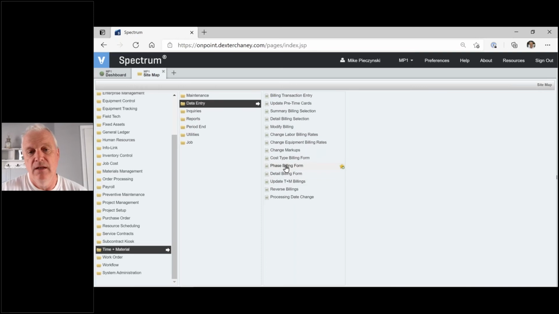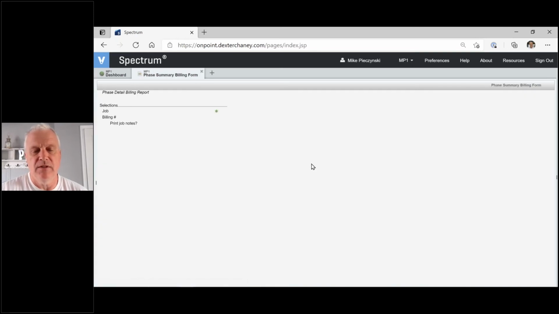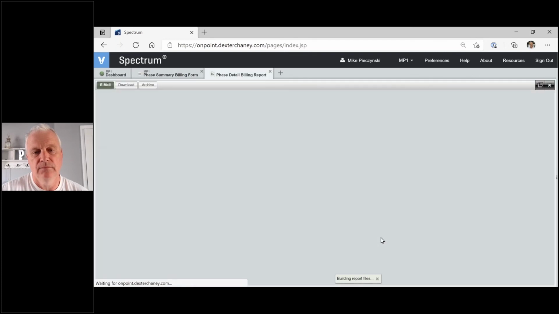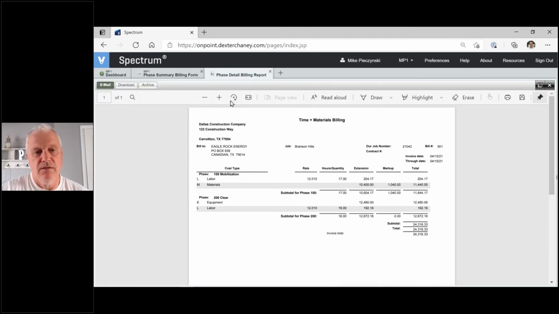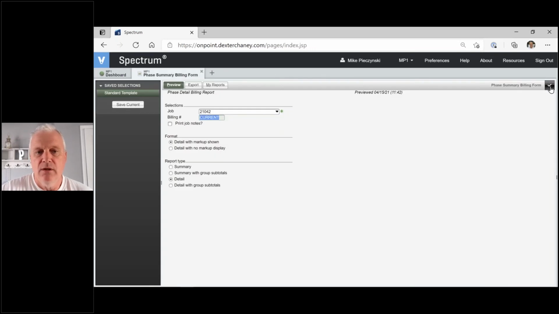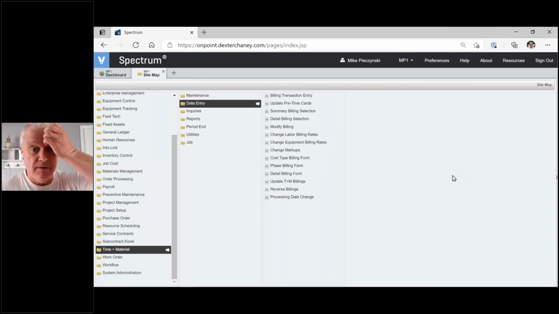The next step then is generally people will print either the detail or phase billing forms. We just printed the detail. I'll print the phase billing form, and they'll print this as backup. So 21042, I want the current billing. In this case, it's just a different report of the same data. Now I'm getting a summary by phase. I've got 100 mobilization, I've got labor and materials, and then 200 clearing. I've got some equipment and some labor that I'm charging out. So companies will print this or the detail report, or if you've got modified versions, to back up the invoice, and then they'll update.